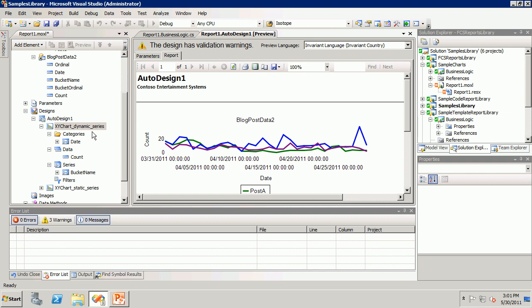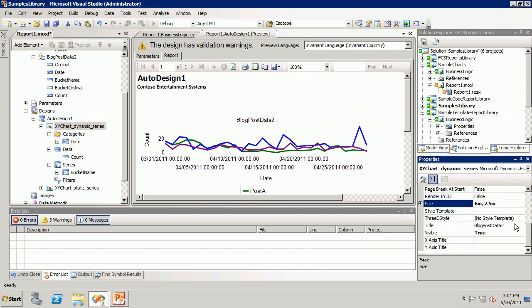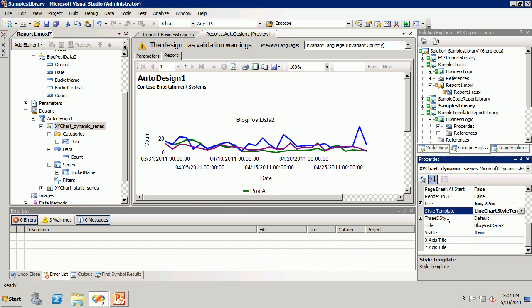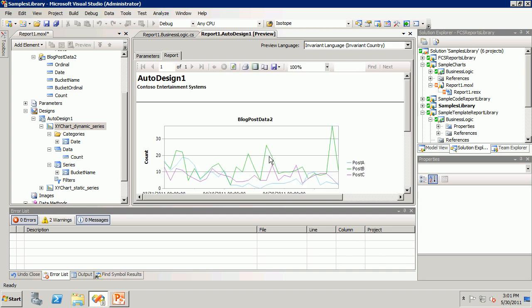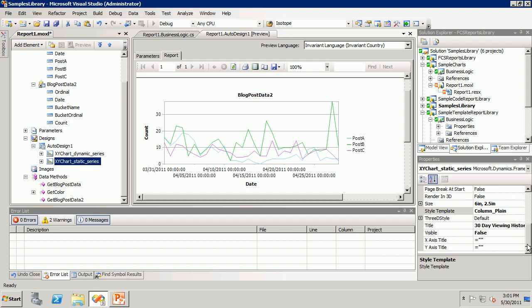Okay, and I'll go ahead and set the style template here to line chart style template, right? And then we'll re-enable the other one. We'll just compare the two. You should see very similar sort of lines. Visible equals true.